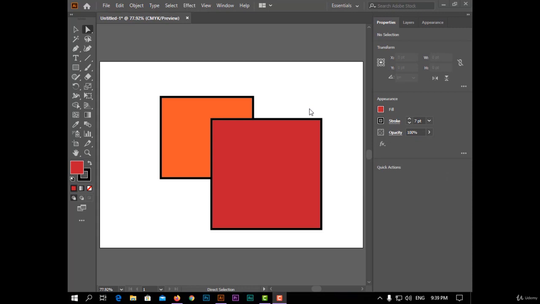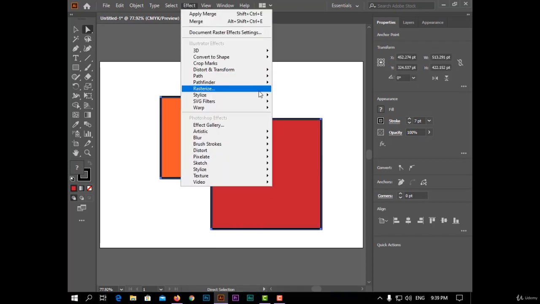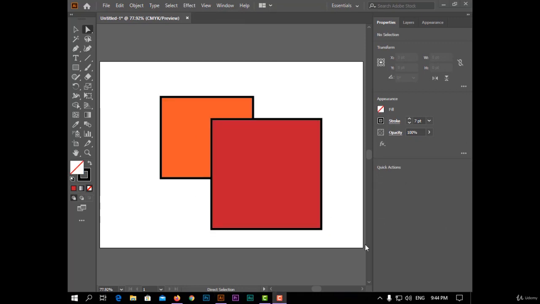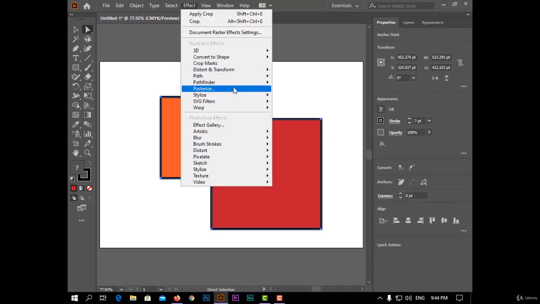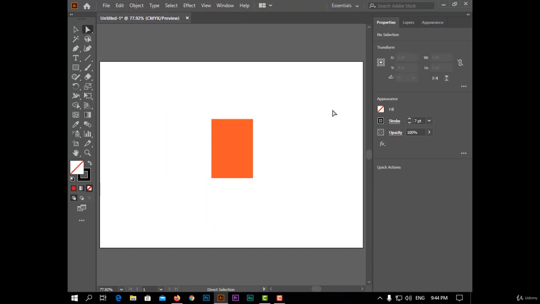The next one is the merge effect. This effect also removes any stroke or any hidden shapes. For example, I will select shapes, make a group and choose merge, removing any stroke. The next one is the crop effect. This effect is used for breaking your design and also removing any extra stroke. For example, make a group and choose crop and that is the result.